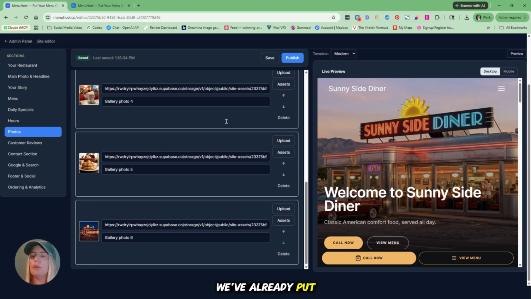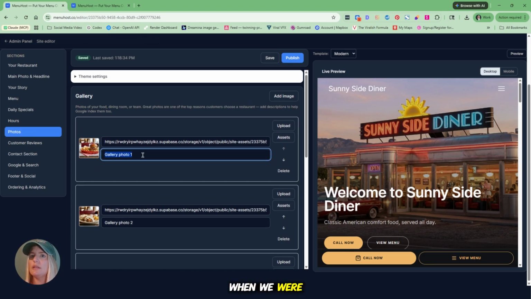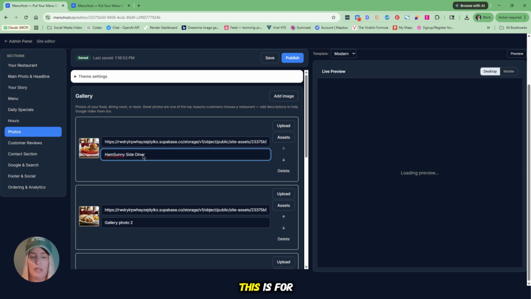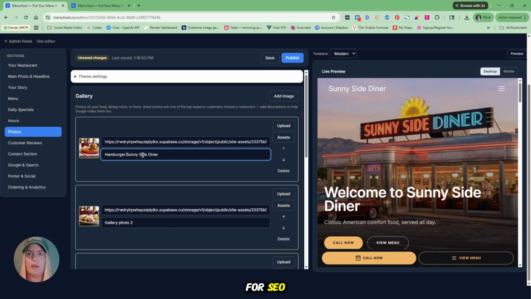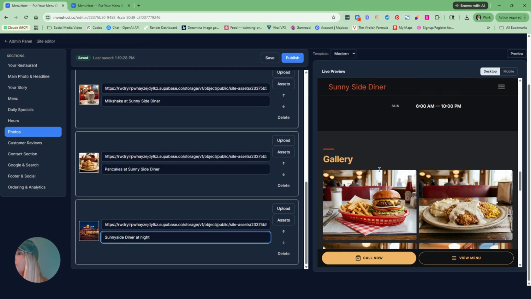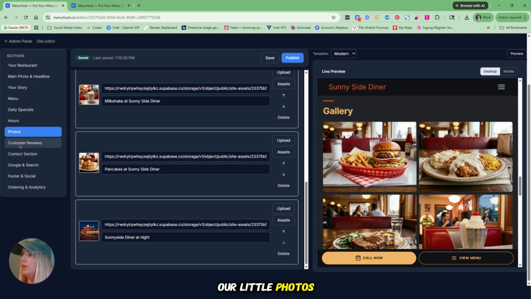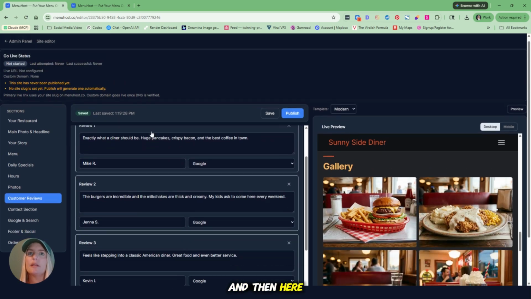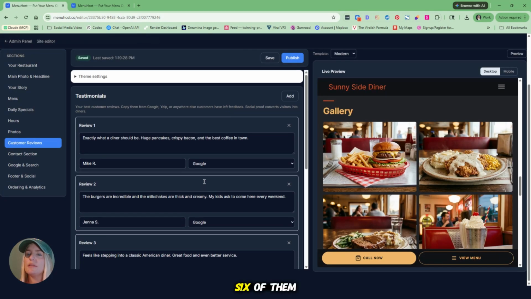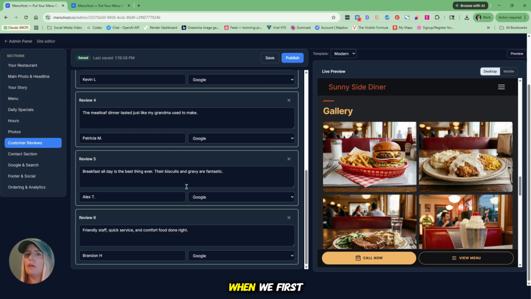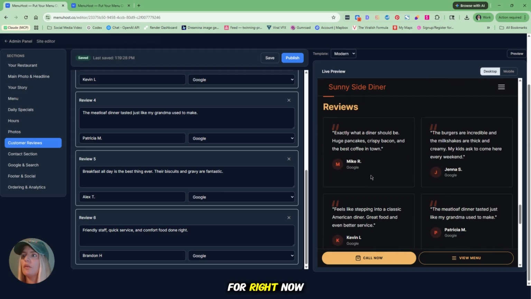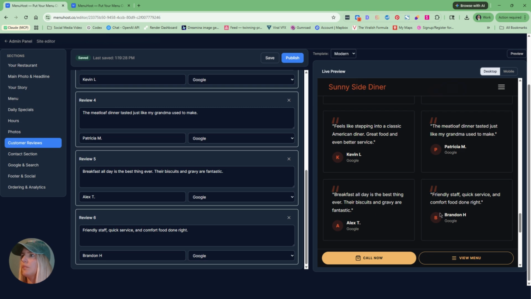And then here we've already put 6 photos in when we were inside of the little photo wizard, but this is for your alt text, which is good for SEO. We can see all of our little photos right here. And then here inside of our customer reviews, we already put our testimonials, 6 of them, inside the wizard when we first started. And that's enough for right now, which we can see those right here.